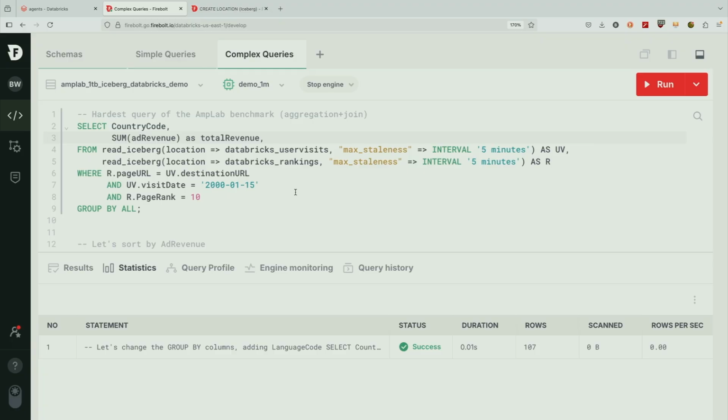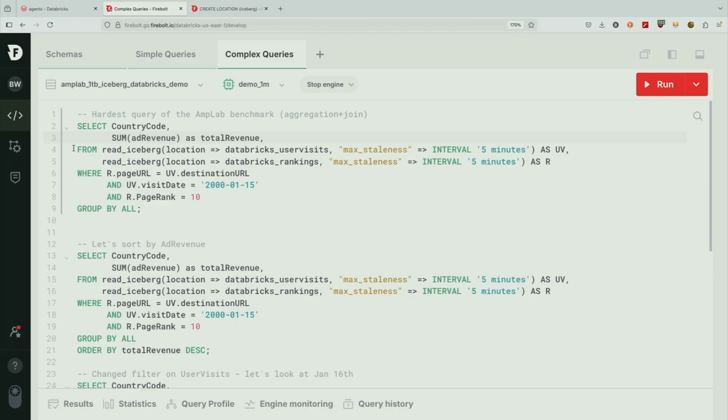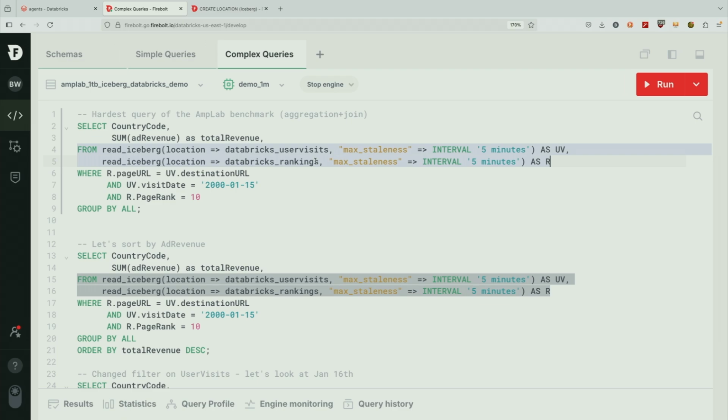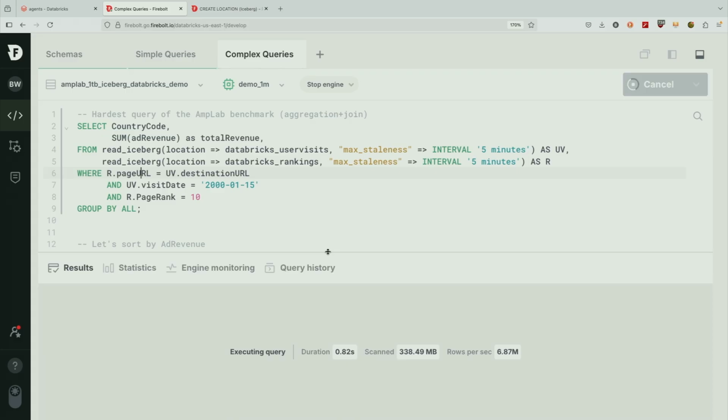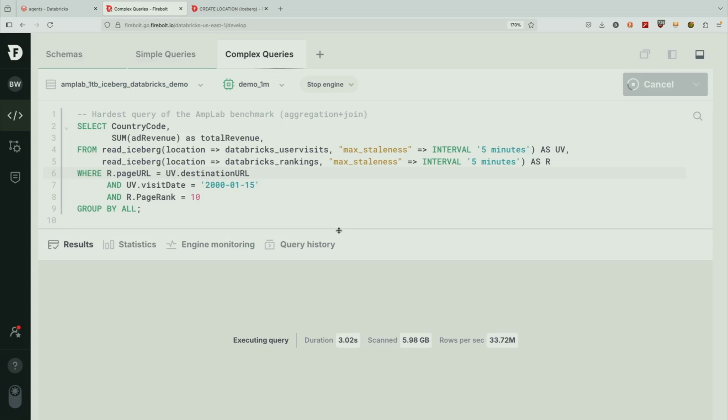This query does a join and an aggregation on top of relatively large tables. You will see here in the from clause that I do a join of user visits onto rankings with staleness 5 minutes. I do filters for the 15th of January, 2000, and page rank 10, and I aggregate by country, and for each country, I compute the total ad revenue. This is going to do some more heavy data processing now. And as I run this, this is exactly what you will see. You can see that we're actually scanning a couple of gigabytes of data now.